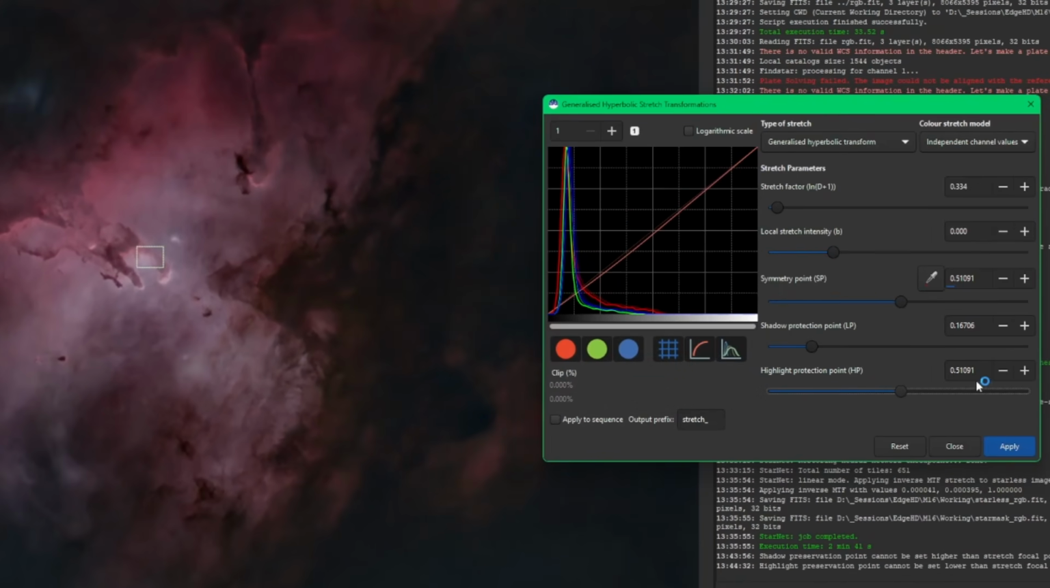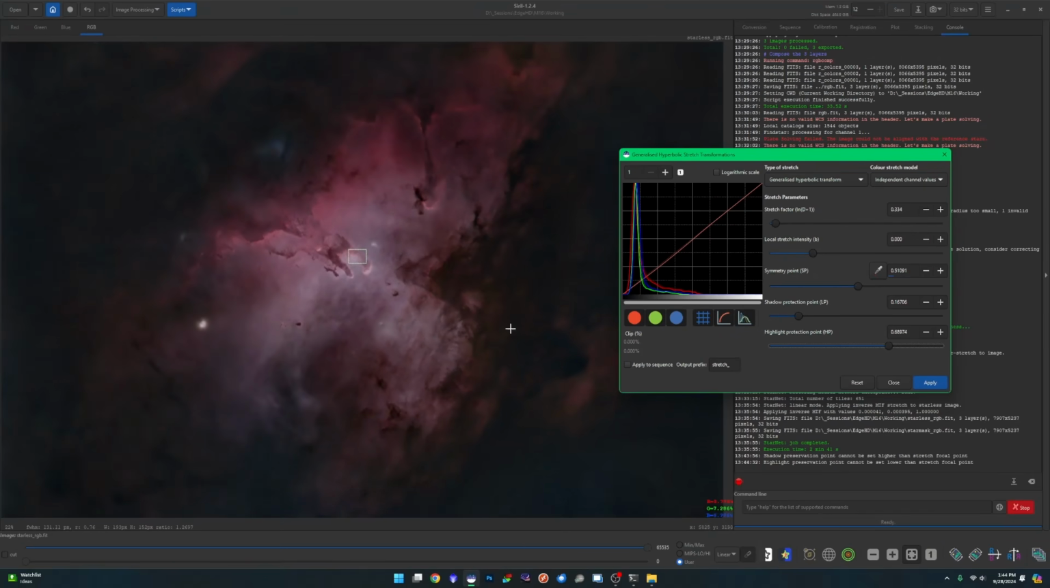And then the highlight protection, it's all the way over now. If I slide it to the left as far as my symmetry point, you can see the effect it has on the image for the highlights. So play around with them. They can get you some pretty cool results sometimes. Helps you balance out the background as well as the image. So we're going to leave that there. I'm going to hit apply and then close.